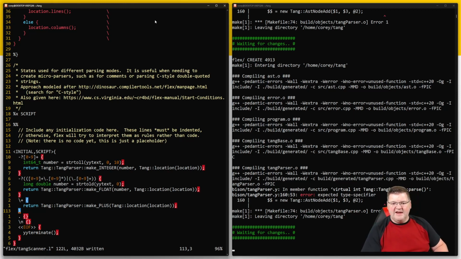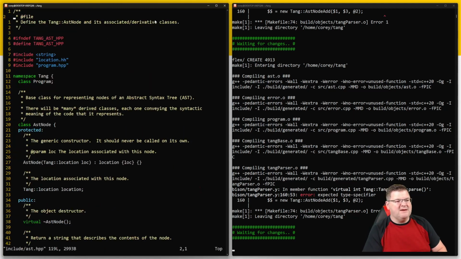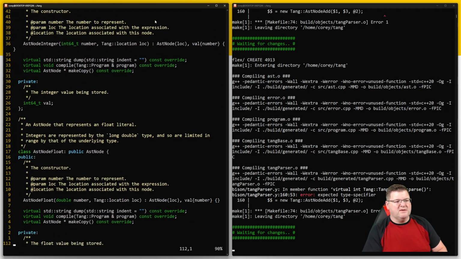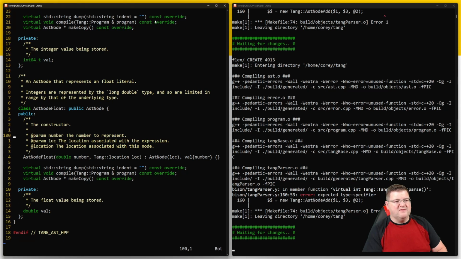Now we need to add this AST node. So edit our includes AST, and we've AST node. Let's see. We got an AST node float. Let's just copy this as a base.